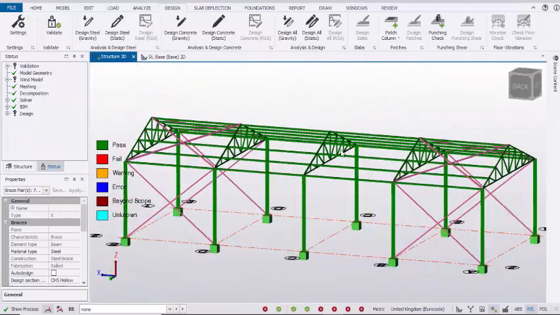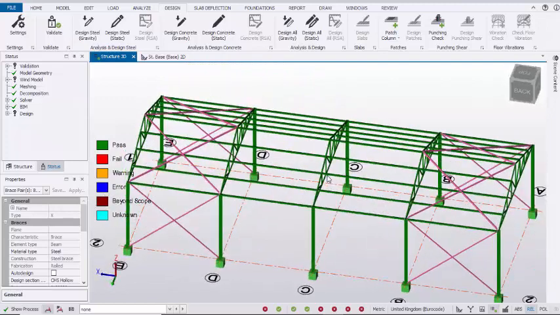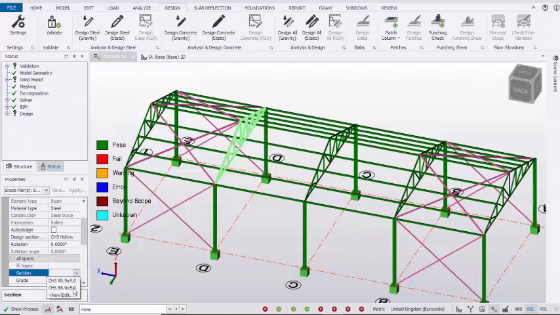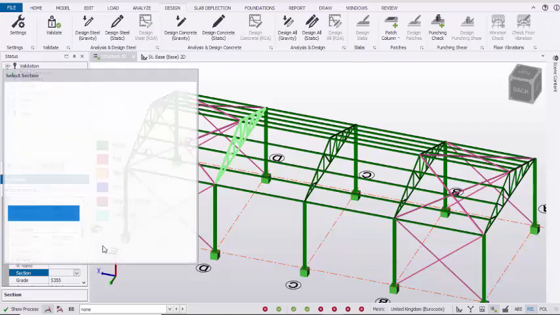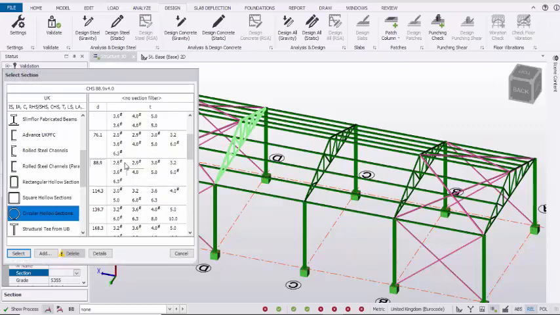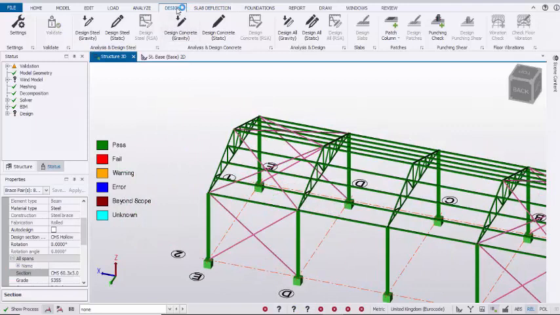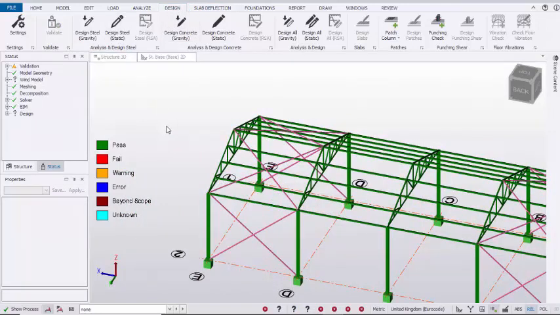Okay, make sure all braces are selected. Now scroll it down. Under the section we are going to click on this new. Now we're going to take 60 by 60.3 by 3 thick pipe, then click on select. Now we're going to redesign here. So click on this design and click on this design style.